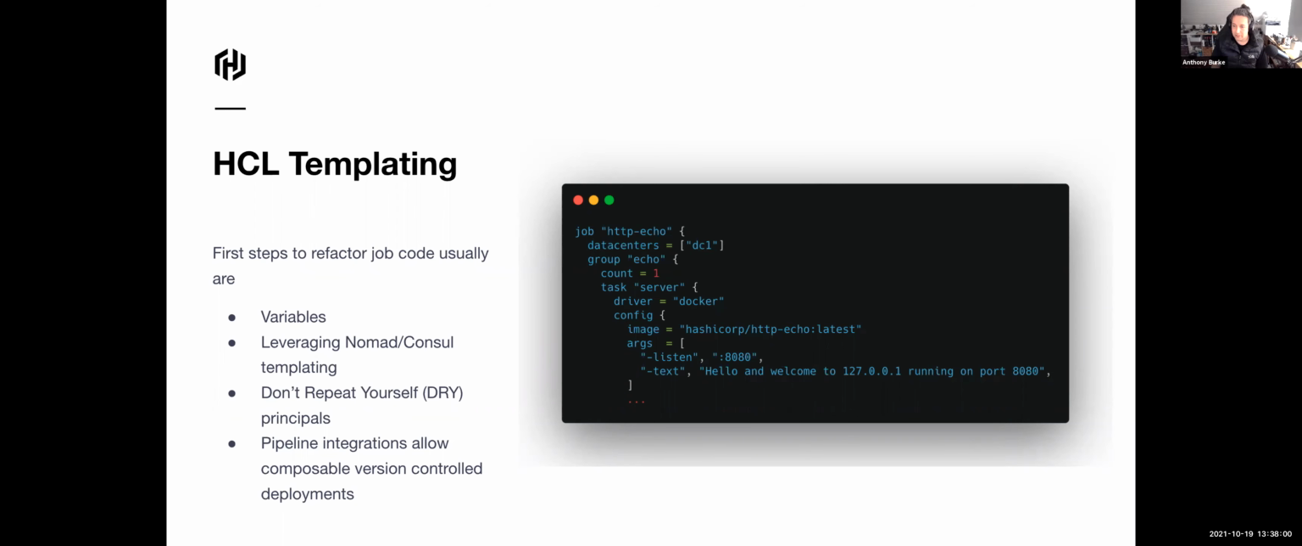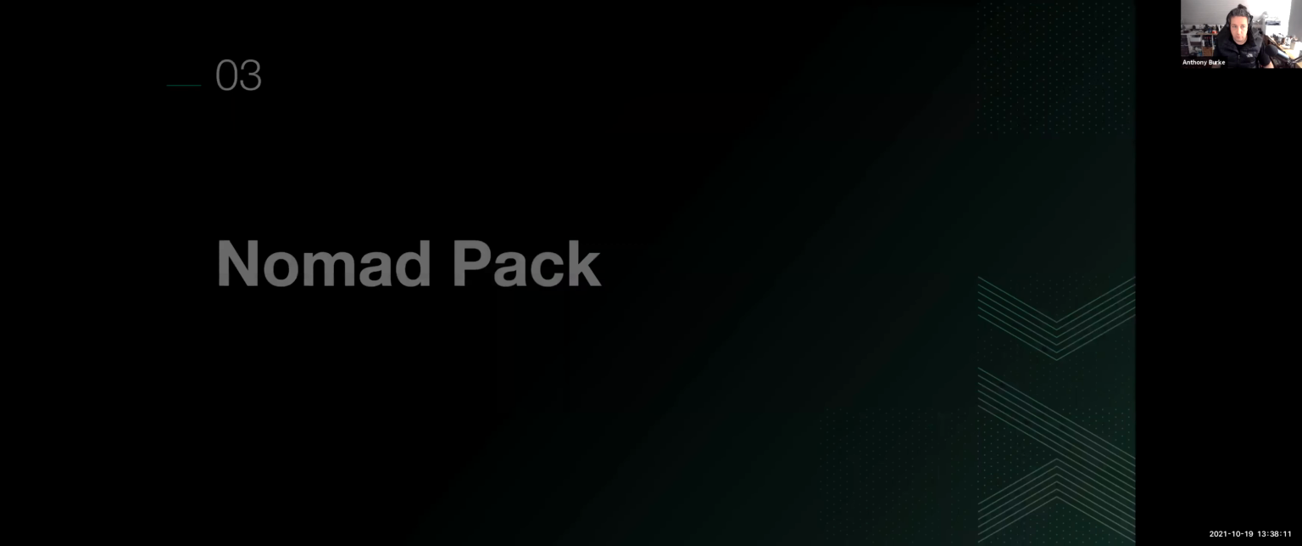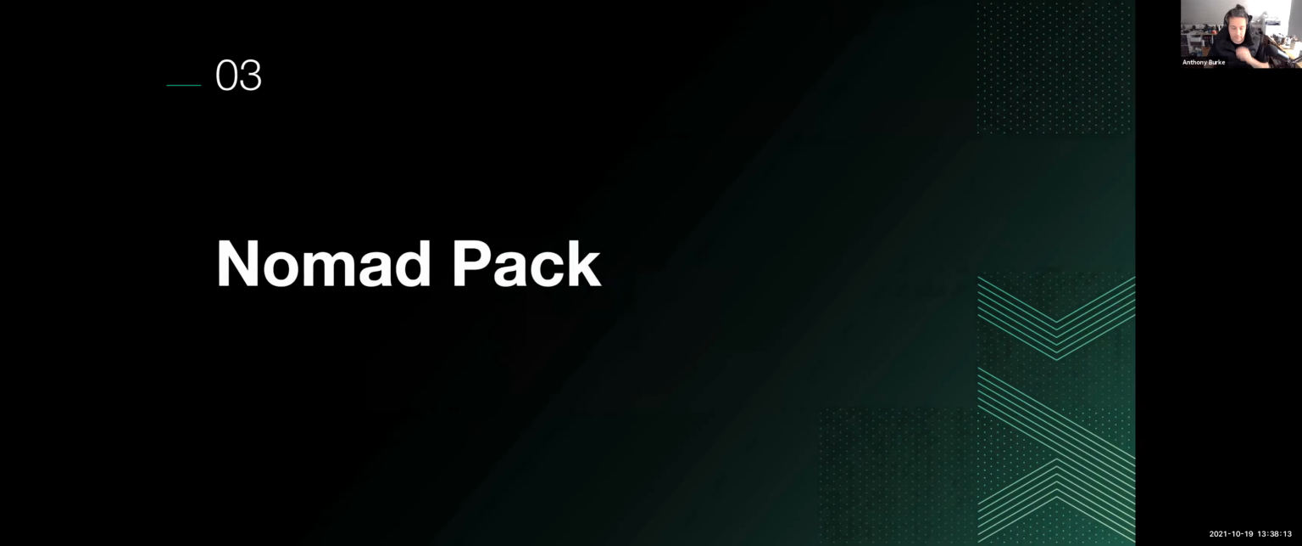But where it gets too challenging is how do I start lifecycling and managing this, for my applications internally, applications externally, and more so provide that at a scalable level. Well, this is where Nomad Pack comes in. You may have heard of things like Helm for Kubernetes. Nomad Pack, or Pack, is what Nomad uses.